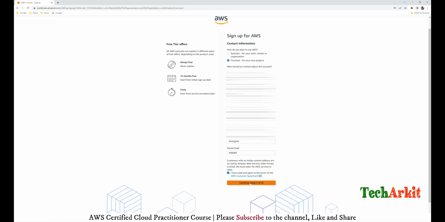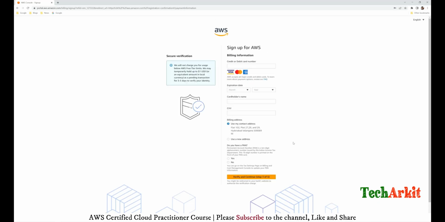You have to agree to the customer agreement. If you want to read it, you can click on this link and read the agreement with AWS. Here you have to provide your credit card or debit card details for billing here. So I might use a different one.